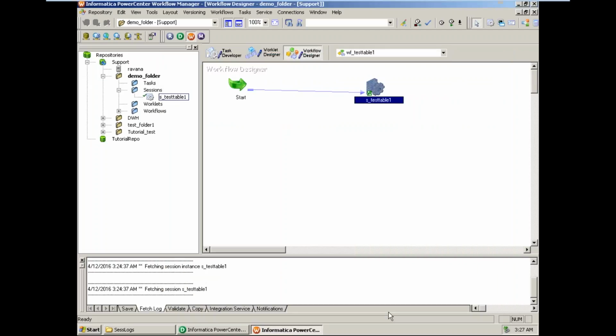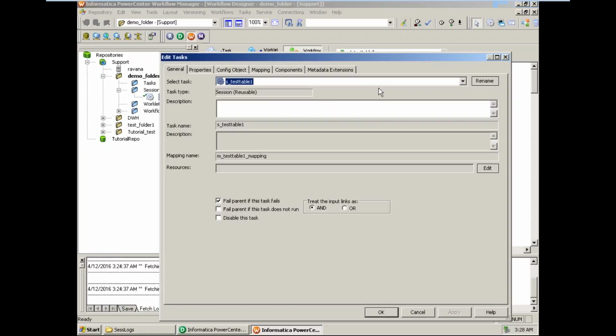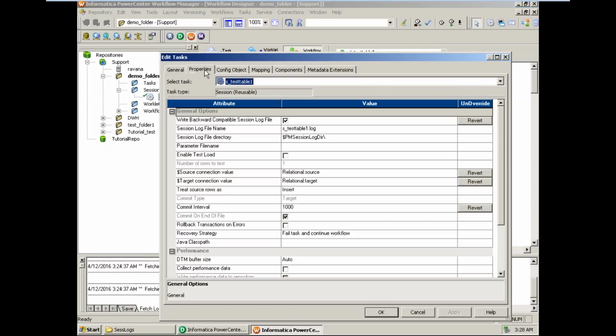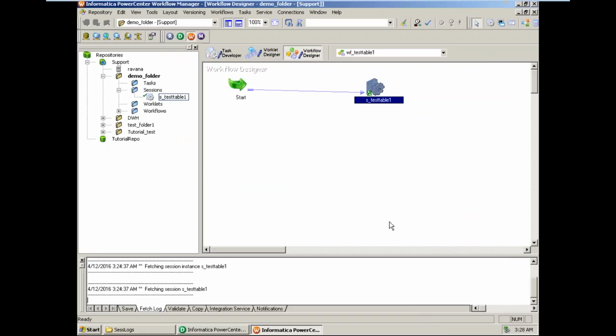So I will go and click OK, and every time I make any change I have to save this, because unless and until it gets saved in the repository, I will not be able to leverage it. So now you can see all these properties are available. Now what I'm going to do here is I'm just going to execute this.